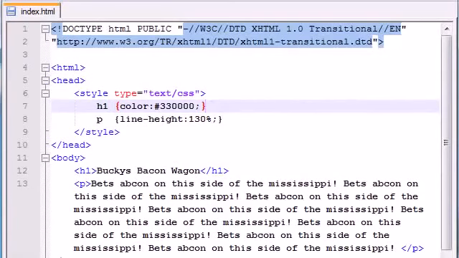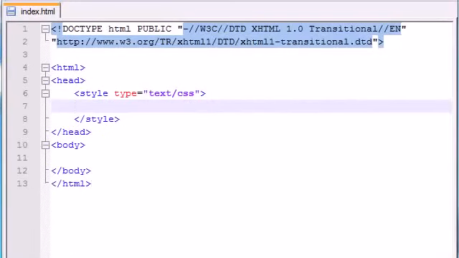What's up, guys? Welcome back to your 18th XHTML tutorial. And in this tutorial, I'm going to go over the correct way to bold and italicize text.